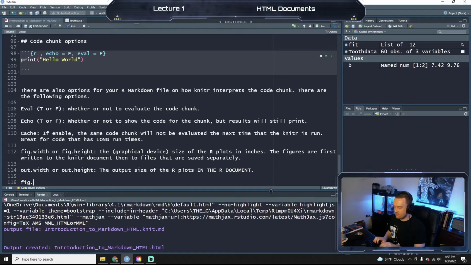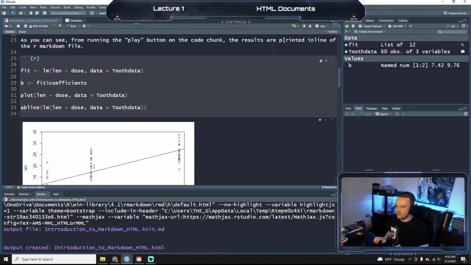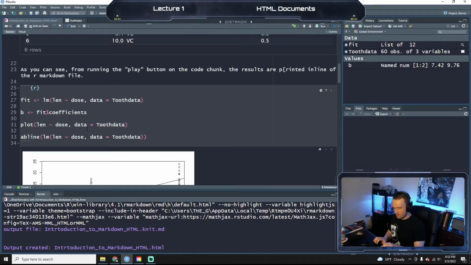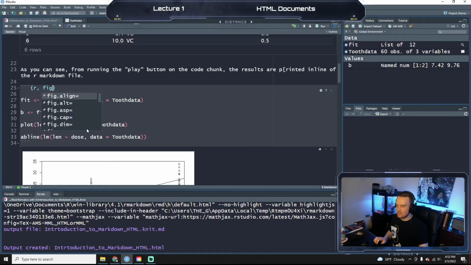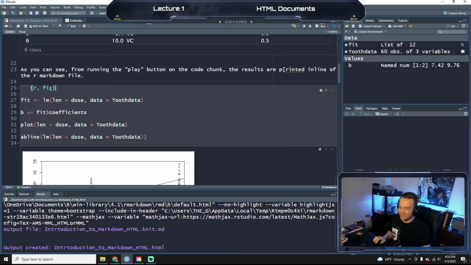The other is fig.cap. So you can create a figure caption, words for the figure caption. So let's do this one real quick. Where was our figure? Okay, so up here we're going to write fig. See, there's a whole bunch of things you can do. You can align it to center, left, or right. Change your dimensions, your height, etc. Some of these things I don't even know what they do. But we're going to do just caption.